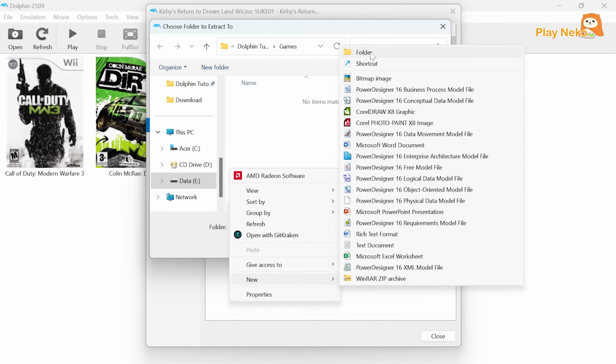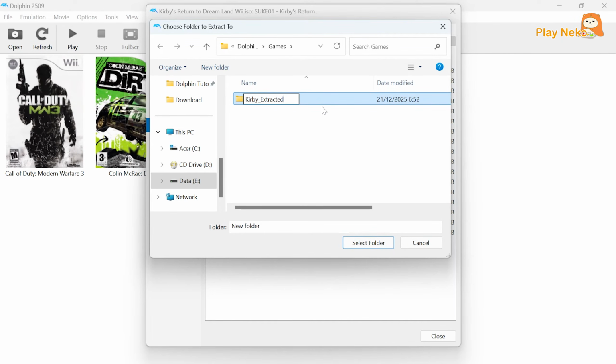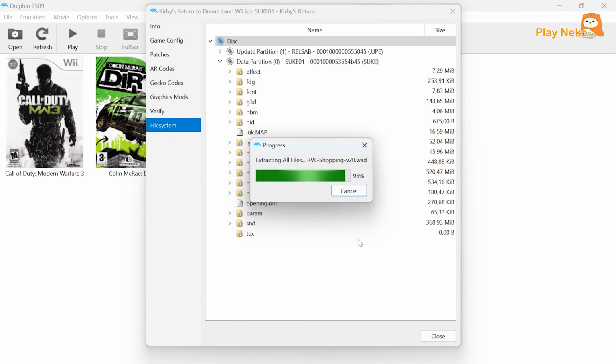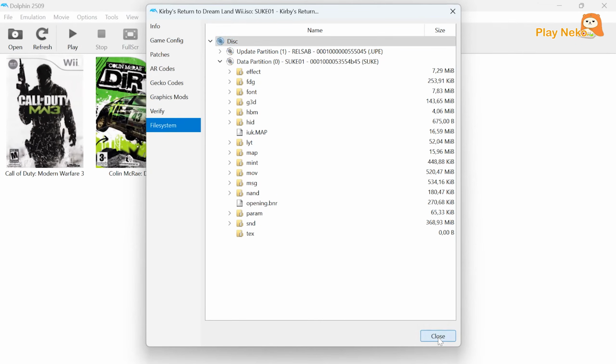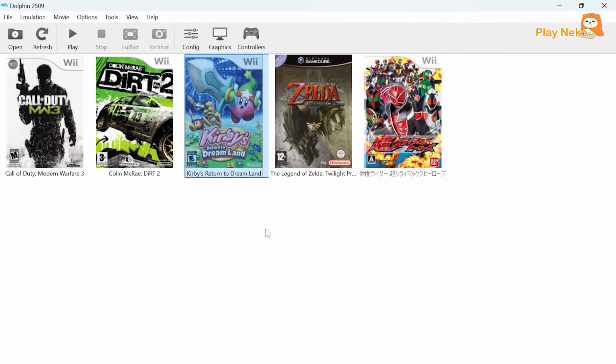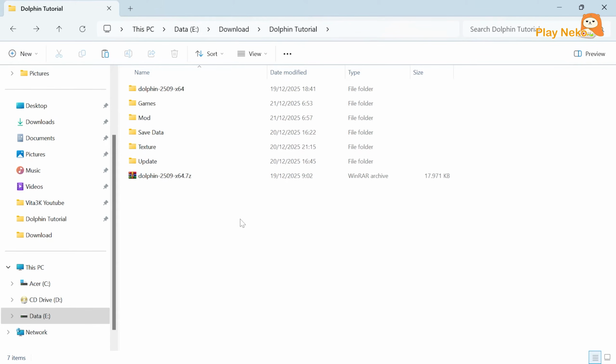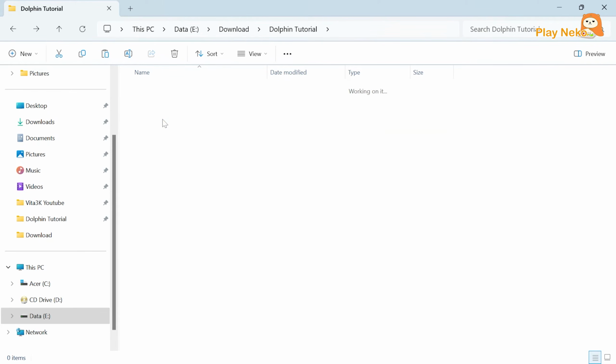As an additional note, make sure to create this folder inside your main game directory, where you store your Wii and GameCube game files. After creating the folder, click Select Folder. Wait until the extraction process is complete. Once it finishes, click Close. Next, open the mod folder you have and copy all of its contents.